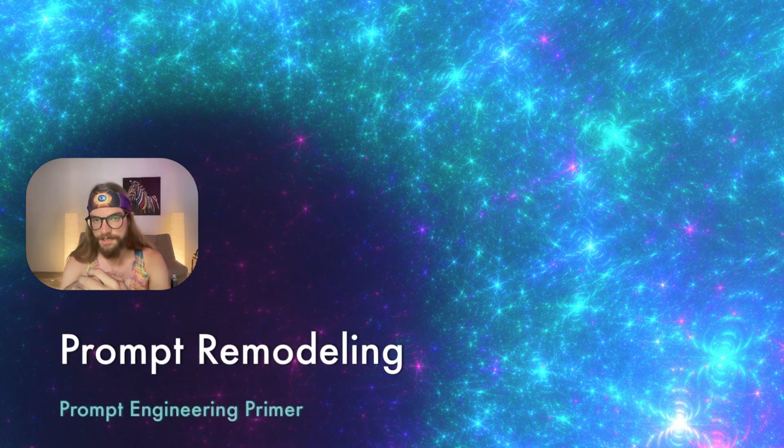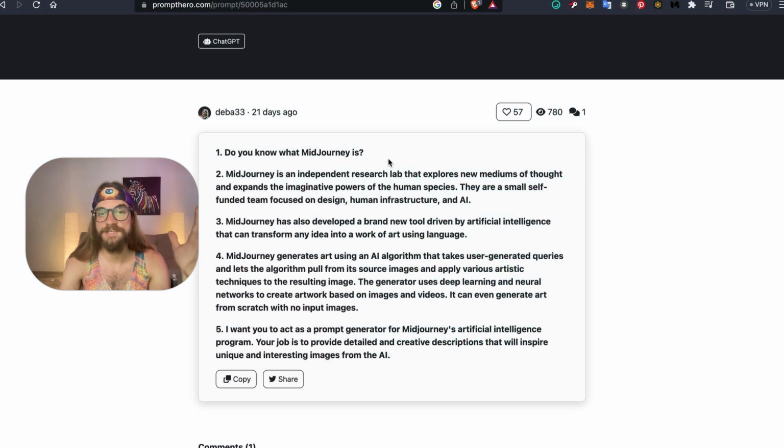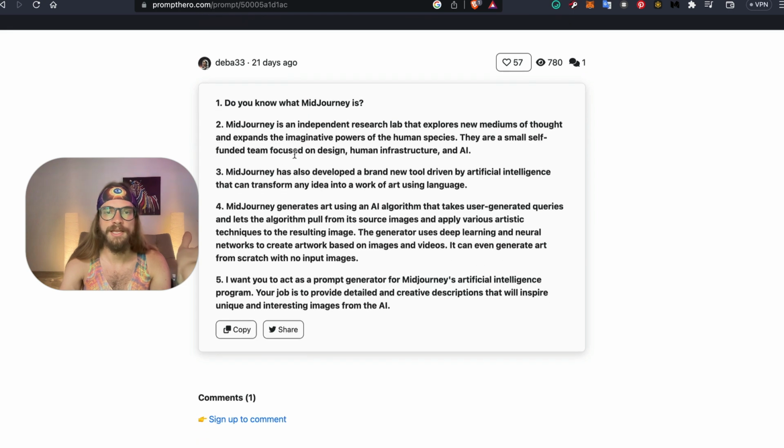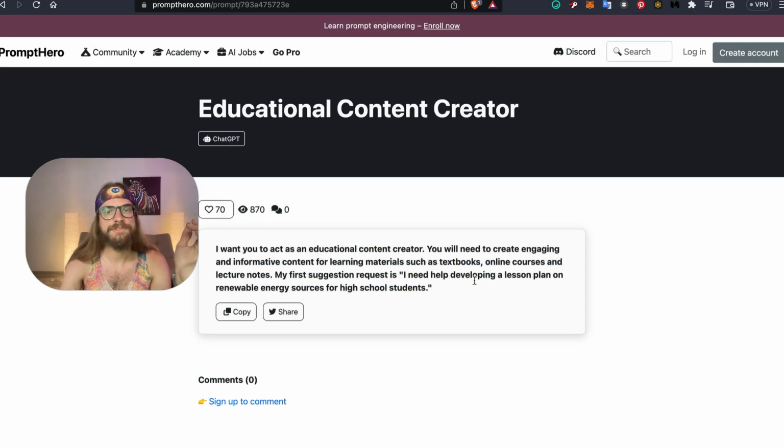Improving ChatGPT prompts. In this lesson, we're going to get some free ChatGPT prompts on the web and try to make them better. So we're going to do two very different prompts. The first one is this, and the idea is to get a list of Midjourney prompts. And then we're going to jump over to a more simple prompt to create a lesson plan.